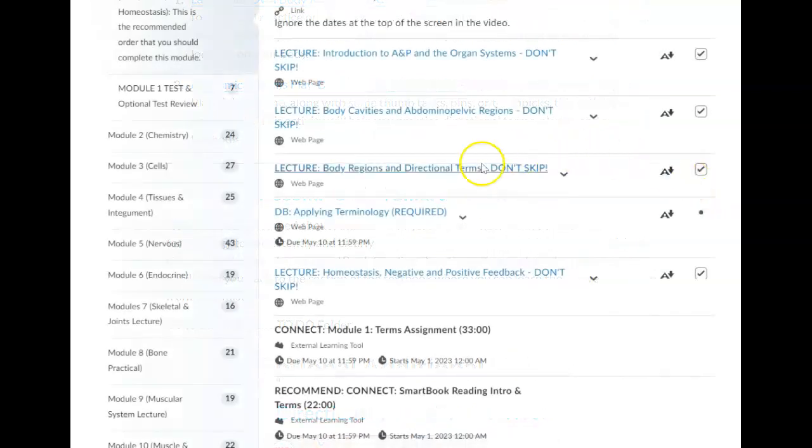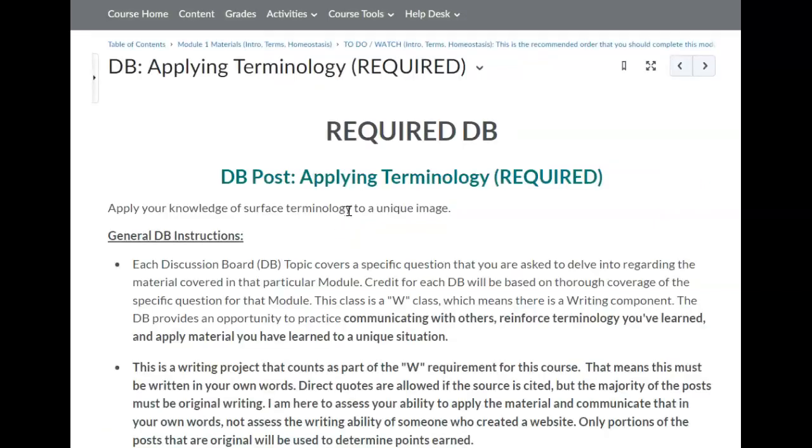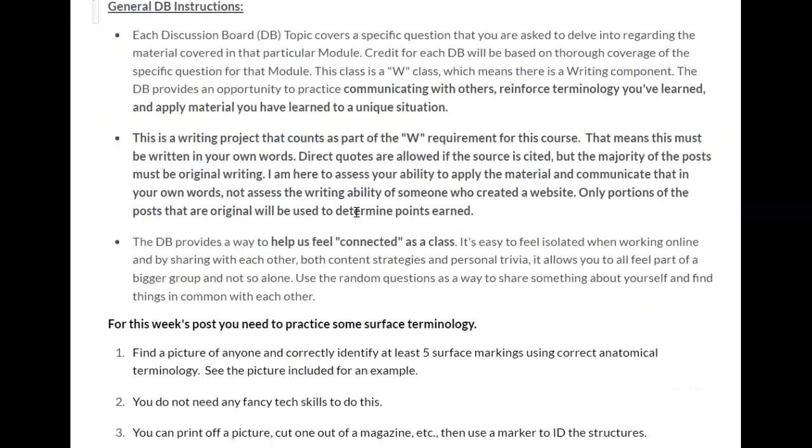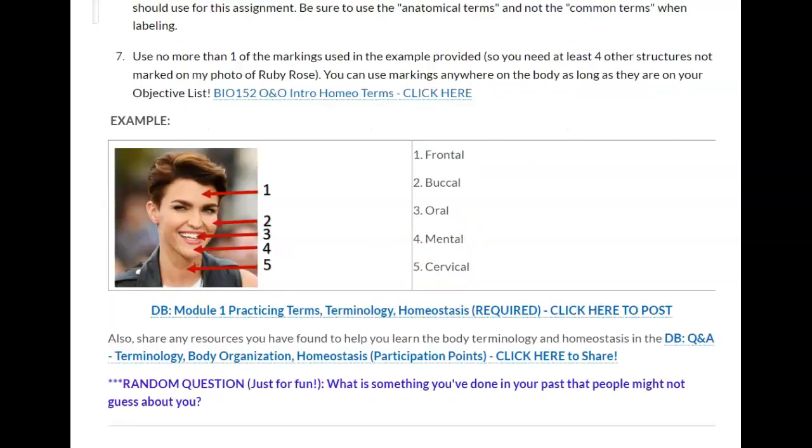Then you're going to do your first required discussion board. You're going to be posting an image that you have labeled with different surface terminology. Here's an example where I took a picture of Ruby Rose and I labeled 5 different regions on her face or near her face. Now you may not use the regions that I've already used here. There are plenty of other surface anatomy terms on the body that you can use to label an image. These can be full images of a person doing some kind of athletic activity, or a picture of a loved one or a person you find interesting, and you can label those.